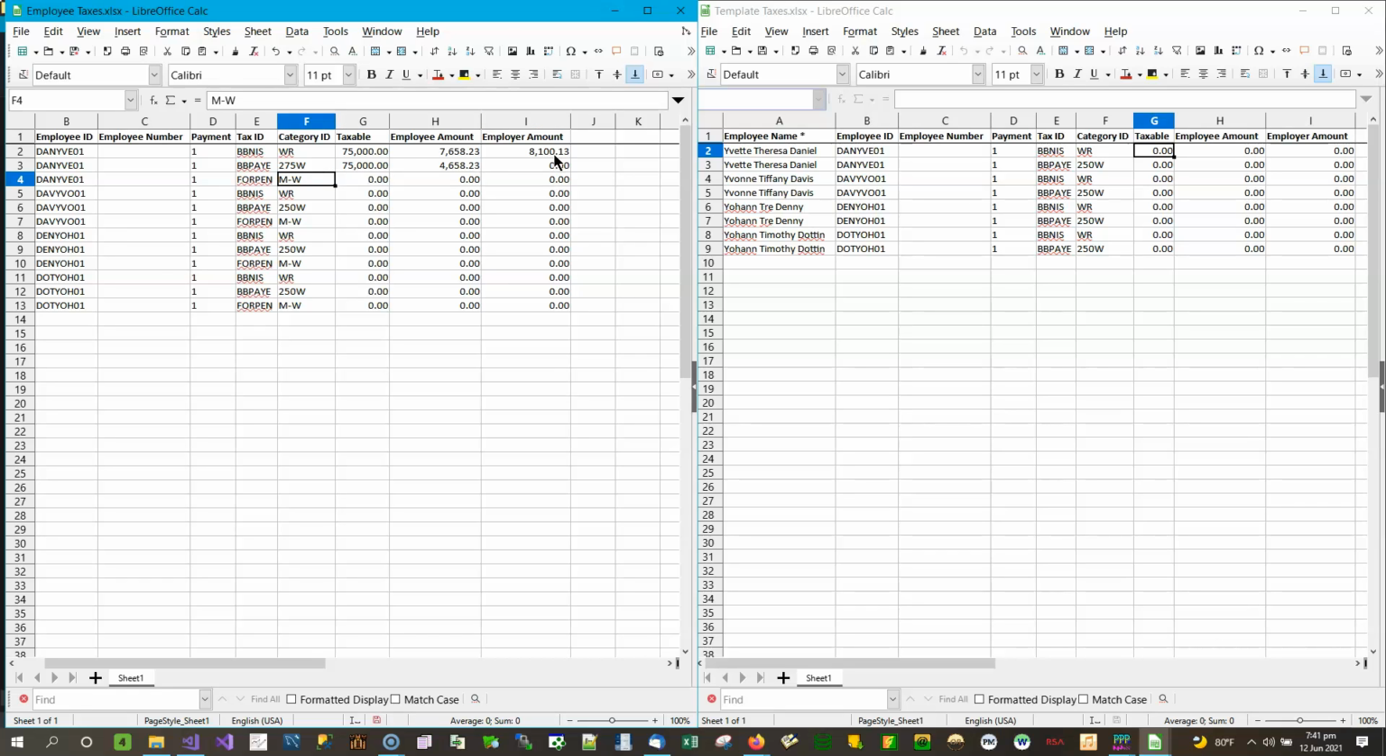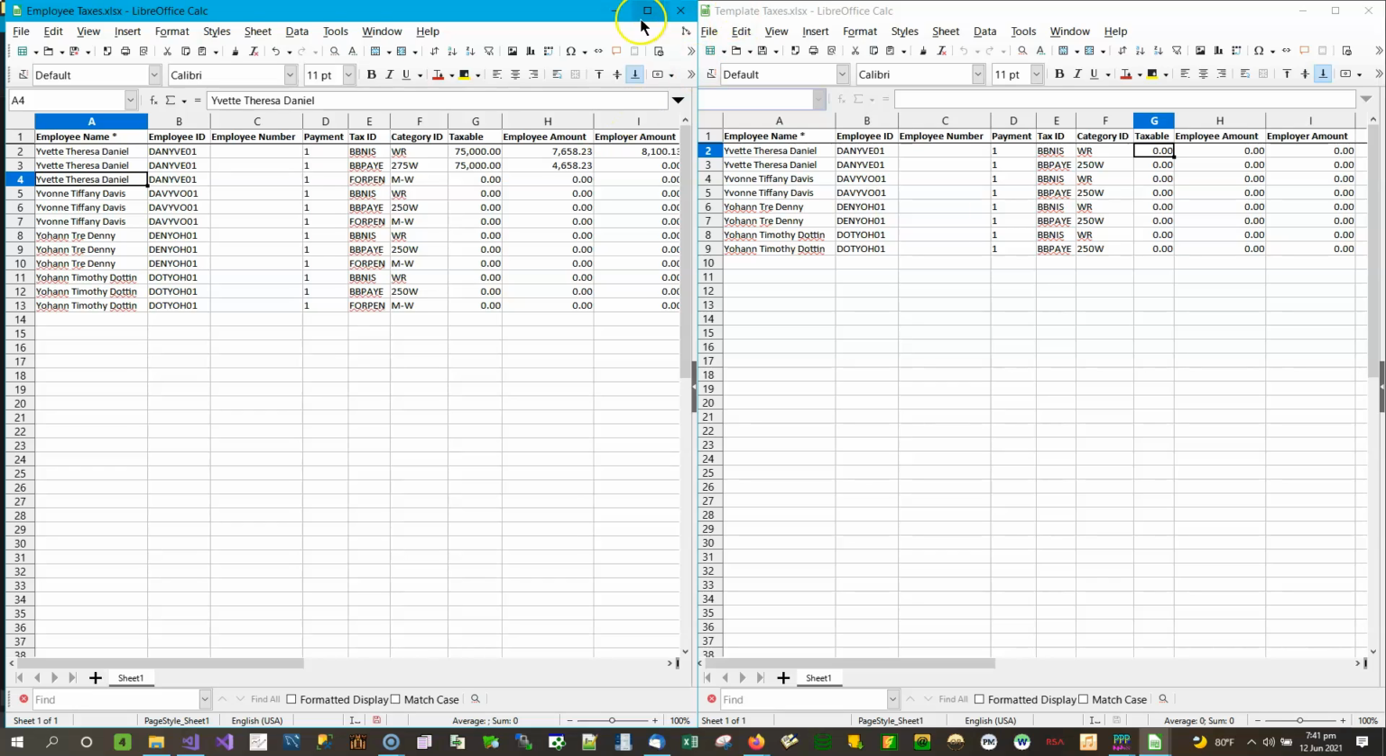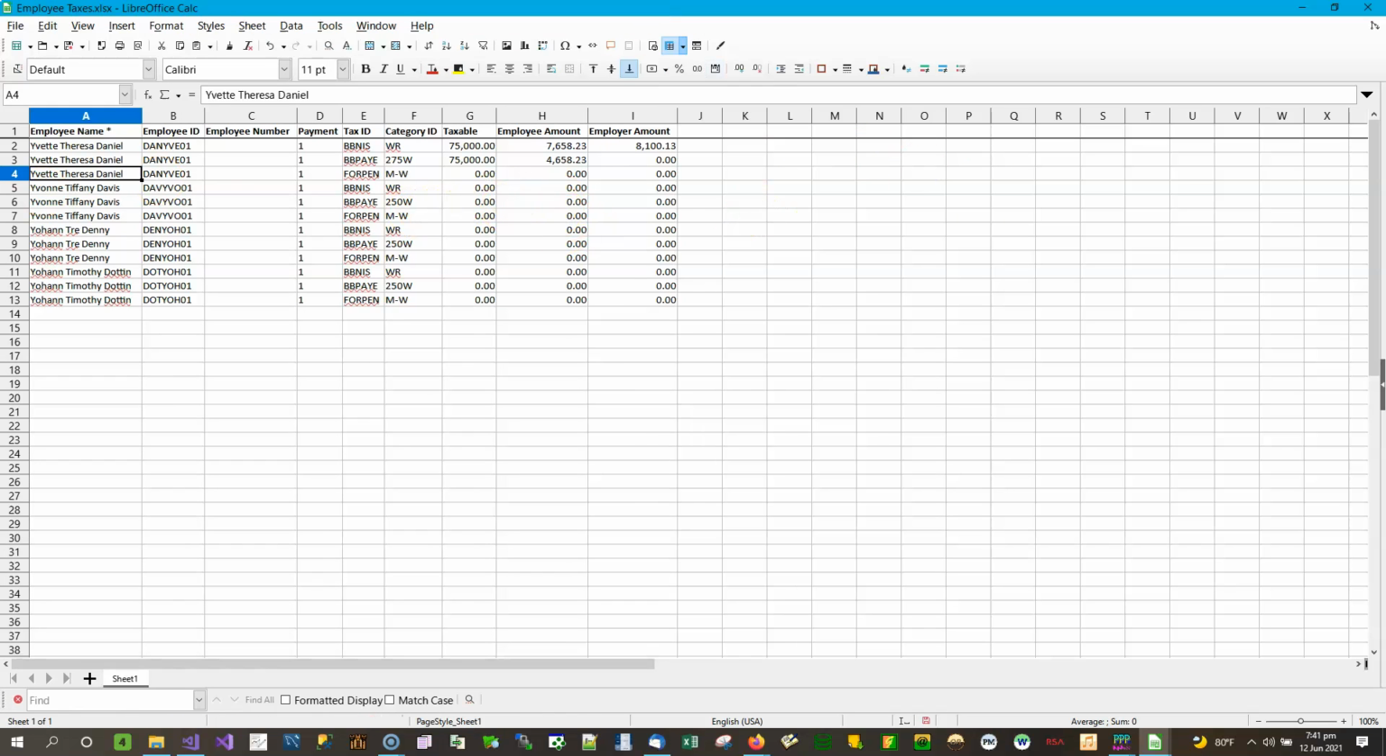So you would enter the information for each employee. Let's maximize this a bit so you can see the names as you enter it. You would enter this in the same manner for each person. If the Fortress pension was on 75,000 and there was 1,800 for the employee and 1,600 for the employer, that's how it would be done. And so on and so forth.